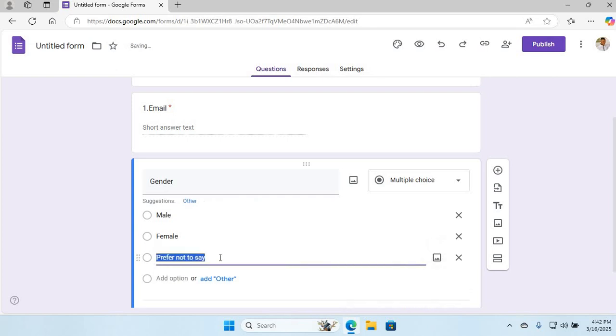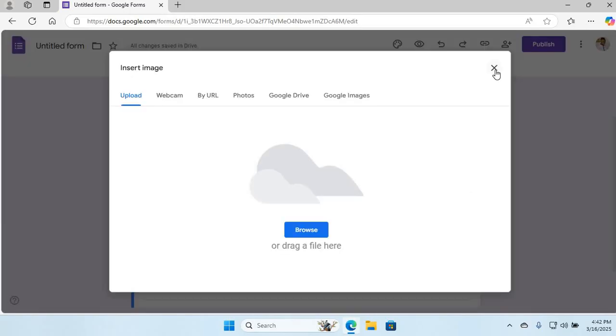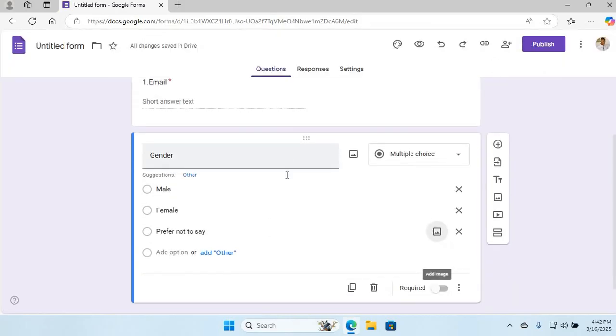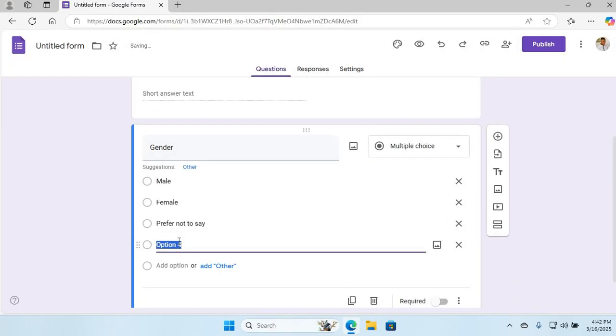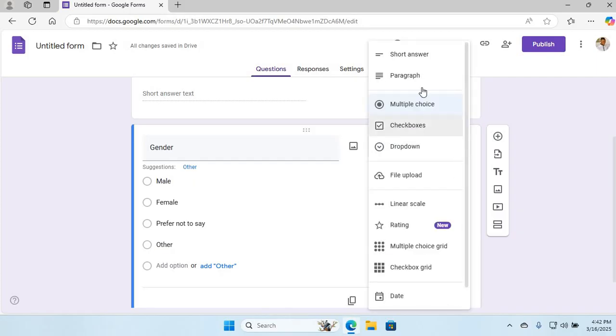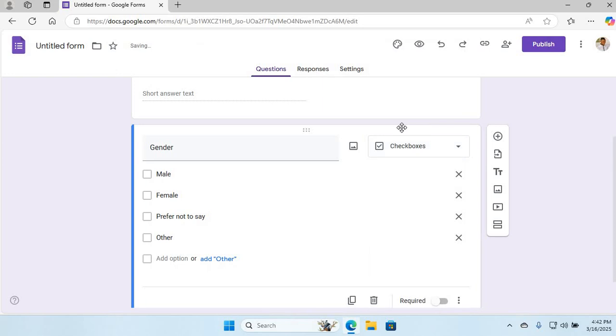Maybe you can choose to tell them they should prefer not to say, or if there is any other, I want to have other as the next response. So for here, my respondents are just going to check one. Let's select one. So it is more like a multiple choice where they are going to just choose one. If you want it to be a checkbox, you can also do it like this for them to just check one of the various options.